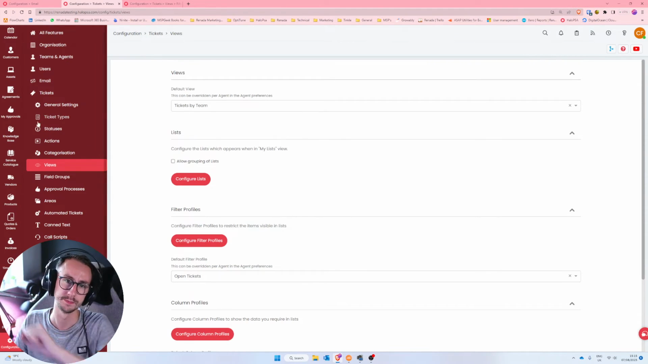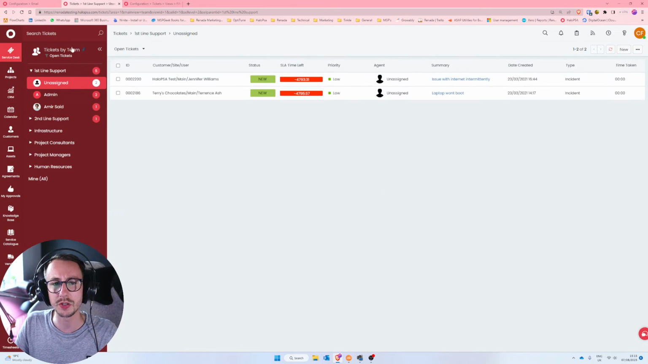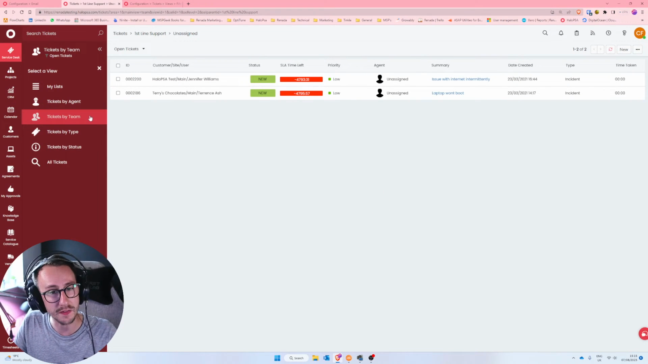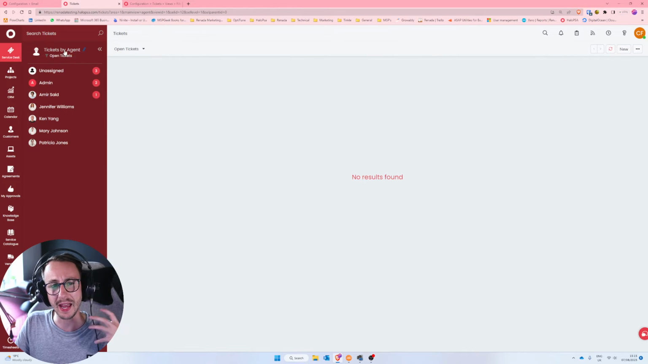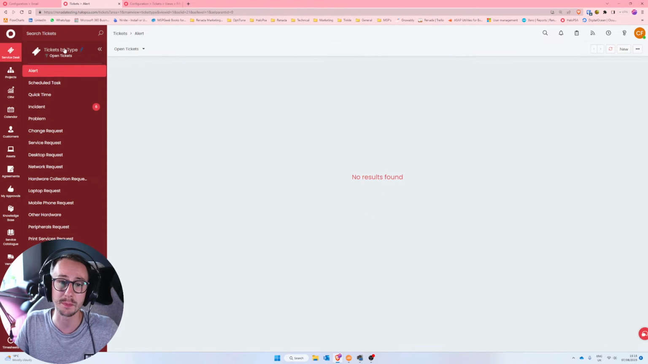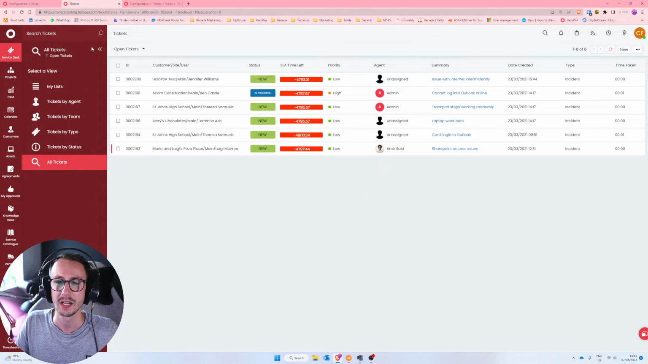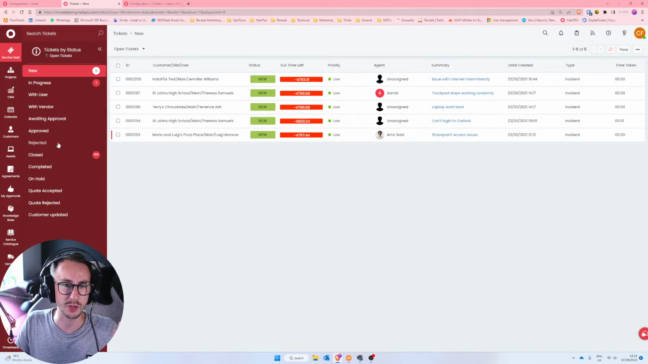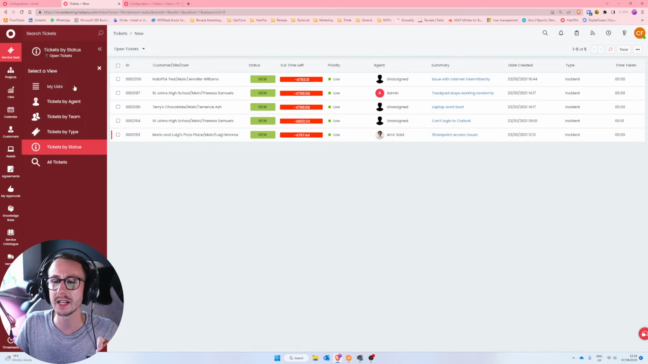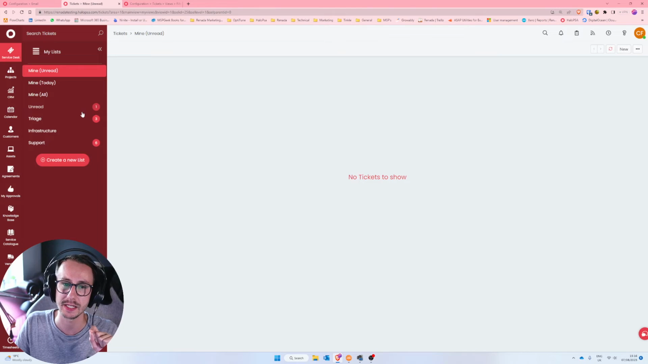Part 2. So I mentioned that we do have tickets by team, which is the default. We've also got tickets by agent, we've got tickets by type, tickets by status, and then all tickets. The problem with all of these views is, for me, managing a team and telling them this is the order of priority of tickets, it is very hard to work through these. So what I recommend is you start to leverage the life out of my lists.